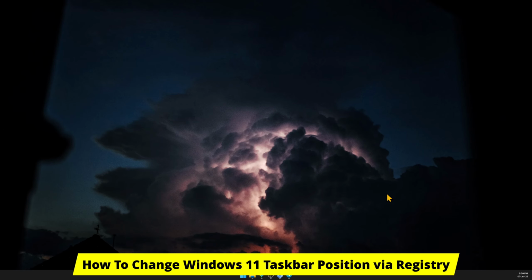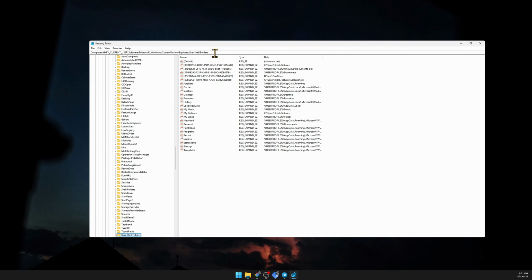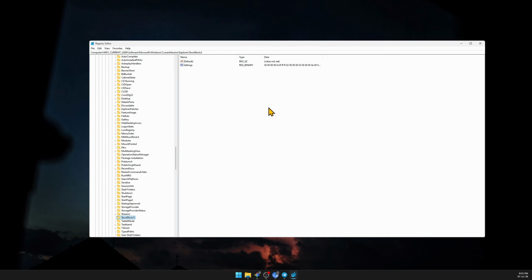In this video I'm showing you how to change your Windows 11 taskbar position via Registry. So if you want to use it, open up Registry, just open up your start menu, type in regedit and open up this app right here. After that guys, navigate to this path right here, click enter.